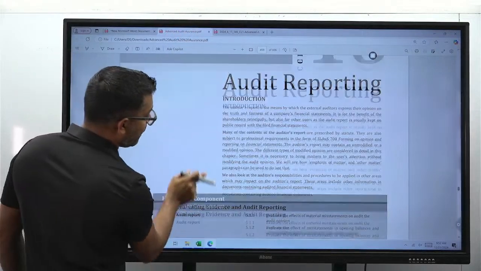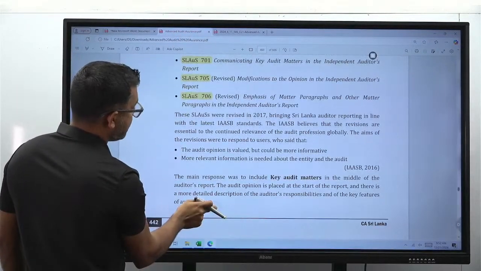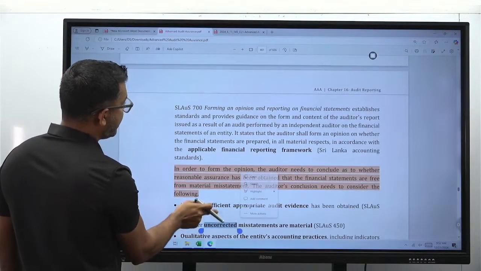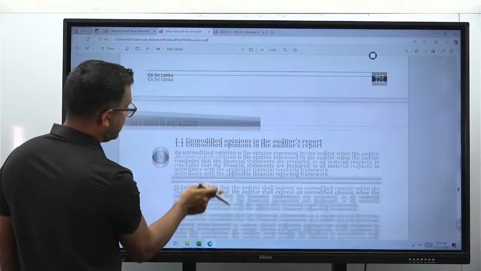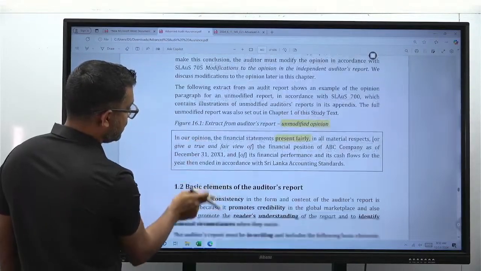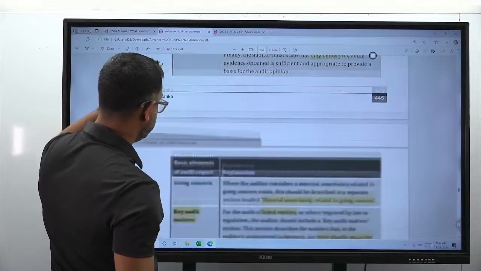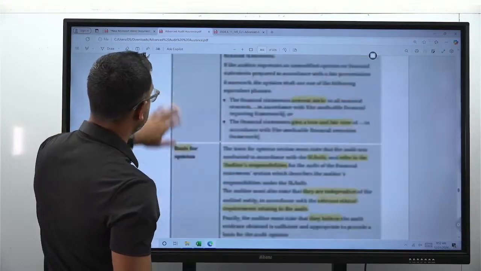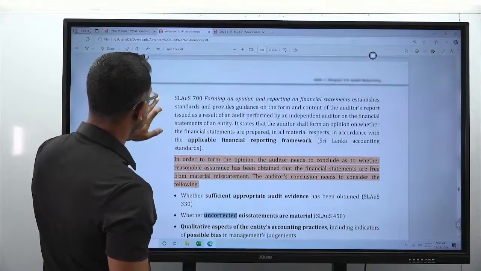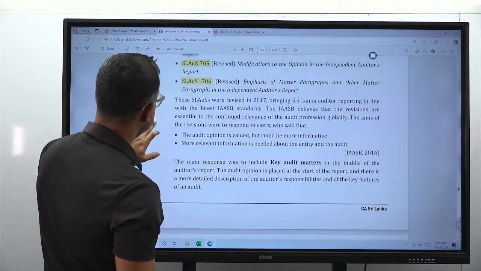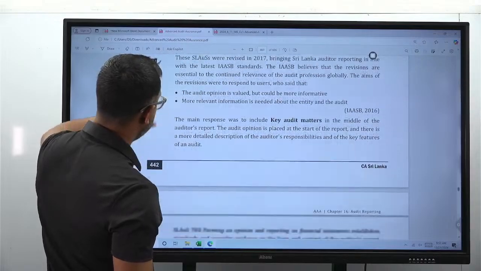When you prepare financial statements, let me show you that. Sorry, somewhere here. One second. Somewhere down the line.